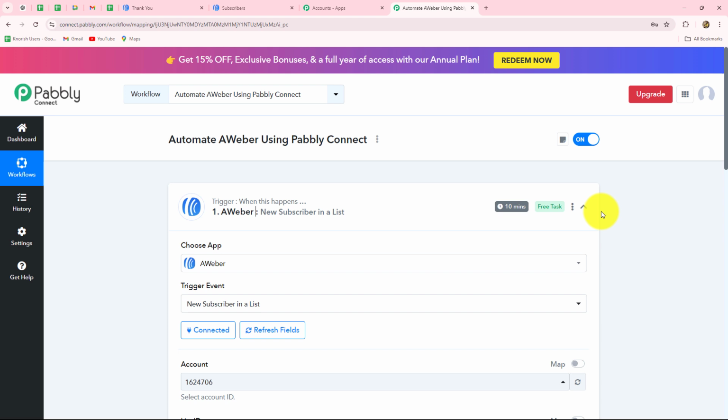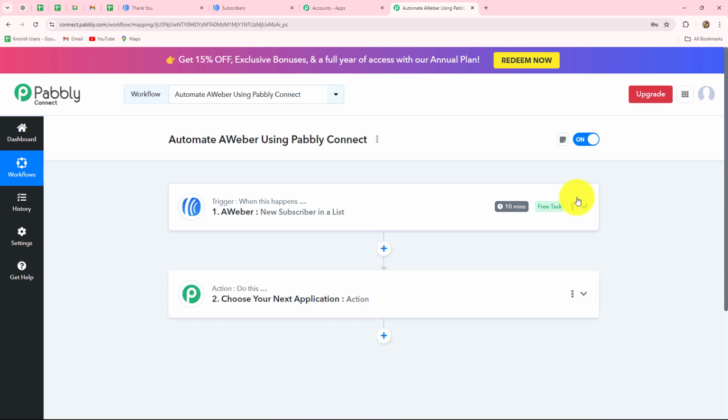Okay. So our connection between AWeber and Pabbly Connect is absolutely successful. Now whenever a new subscriber is added in a list in AWeber, the response will be captured. In the similar manner, you have to set up the connection, and after 10 minutes, automatically, once you set up the connection, the response will keep on arriving over here in Pabbly Connect.